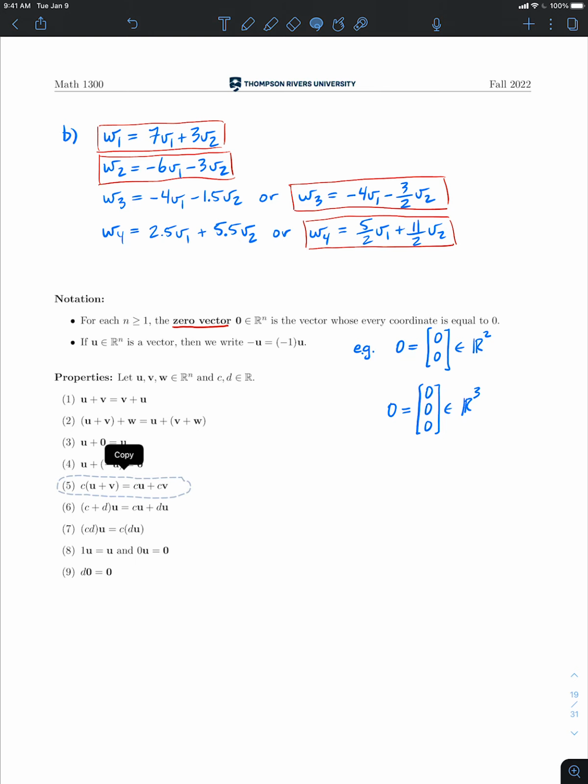Property 5 says, well, let's think about it. If you've got 2 vectors and you want to add them together, and in fact, let me just change it so it's only focused on the left-hand side for the moment. If you've got 2 vectors, u and v, and you want to add them together, you know in advance that the result is going to be another vector. And you're allowed to multiply any vector by a scalar. So let's multiply the resulting sum by the scalar c.